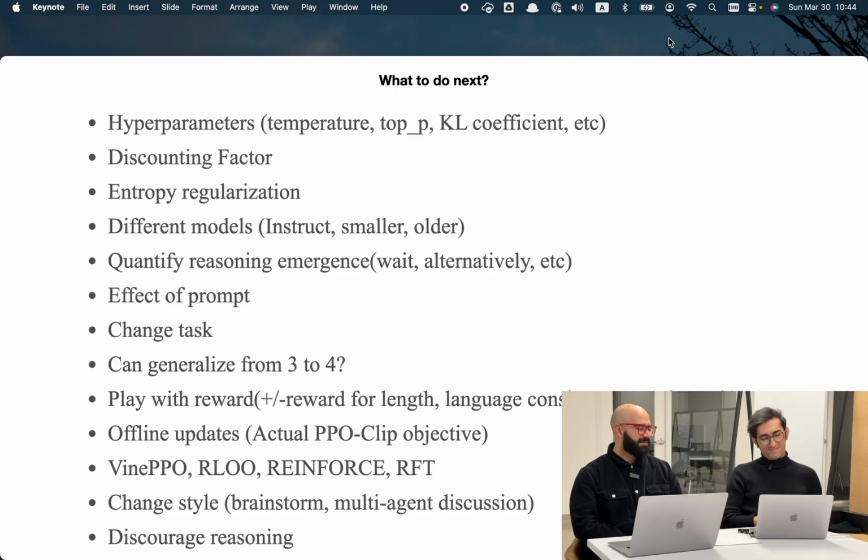We guess so. And you can play with the reward, maybe give it reward for language consistency, because we see that it speaks in different languages in a single response sometimes. Maybe you can even encourage the "wait" token, just encourage thinking. And if you do that, is it going to emerge faster, like the R1 reasoning?